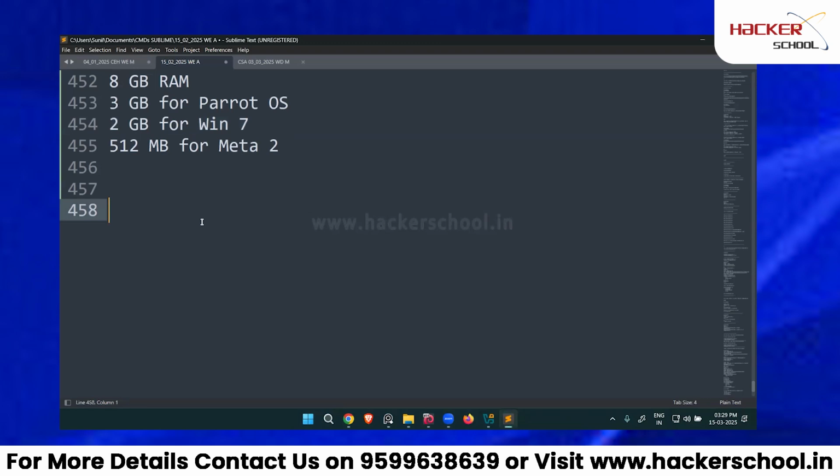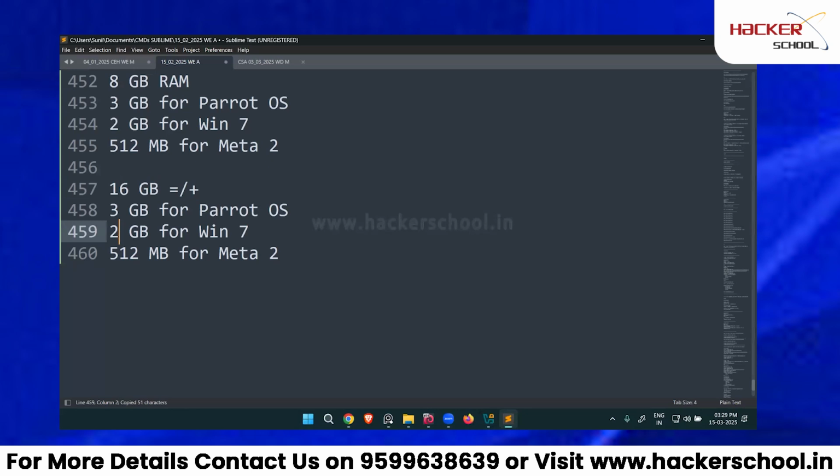Now, if you are having 16 GB or greater, what you can do is 3 GB for the Parrot operating system and 3 GB for your Windows 7. You can increase just 1 GB of RAM for your Windows 7. That's all, if you're having 16 GB or more RAM.